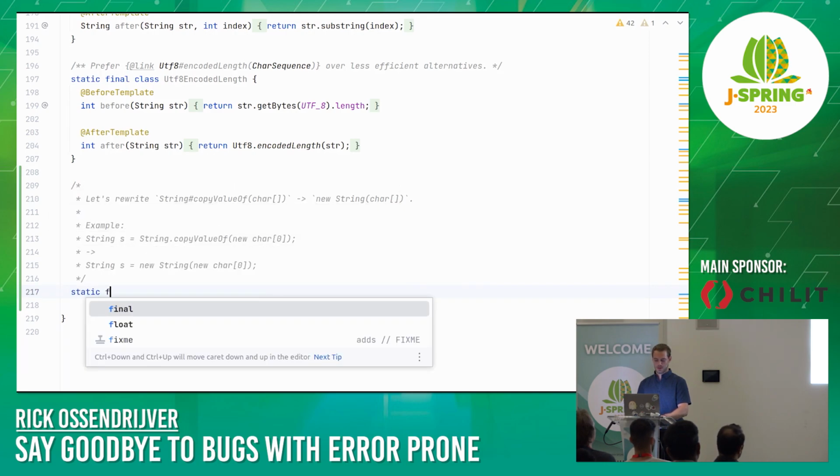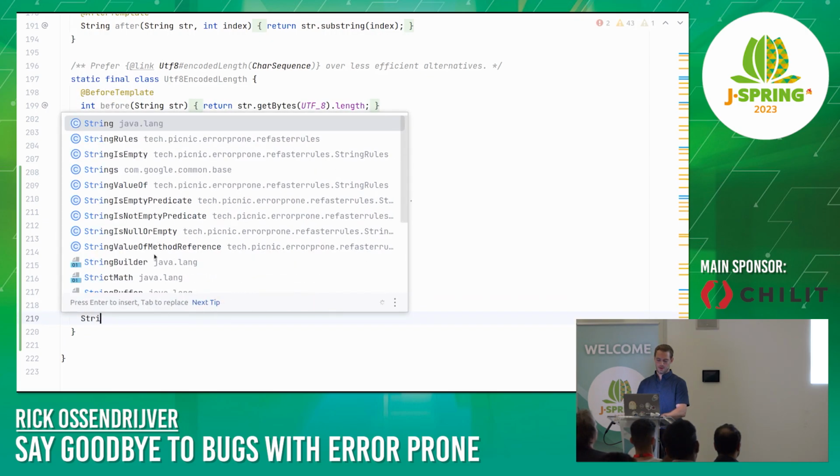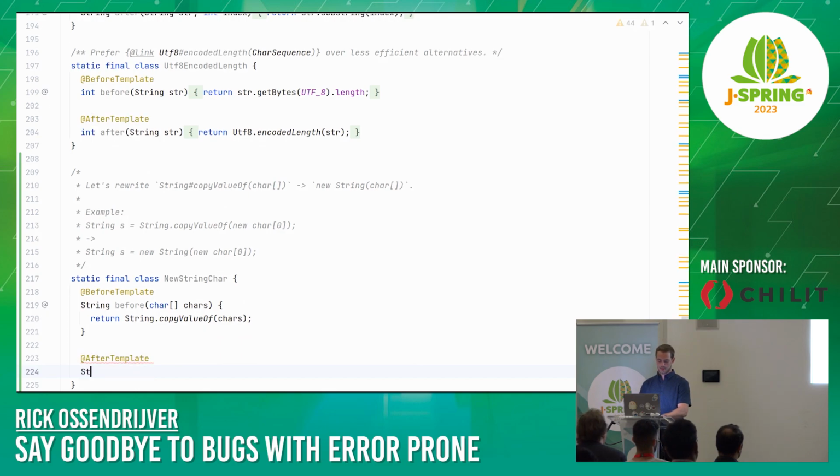So we start with static final class, and we use a name that is based on the content of the after template. So in this case, it will be NewString. And now we have to start with the before template. Before, where we say we want to have this part, because that's what we will use with the rewrite. Then we have to define how our matching looks. So we say String.copyValueOf. So this is our before template, fairly easy to specify. And then the after template is roughly the same.